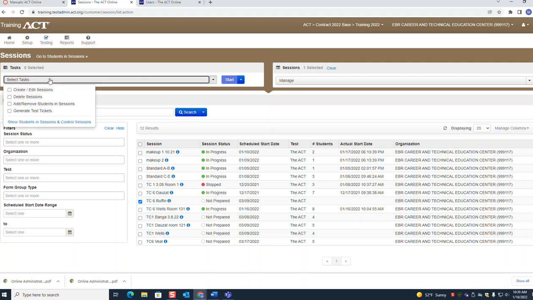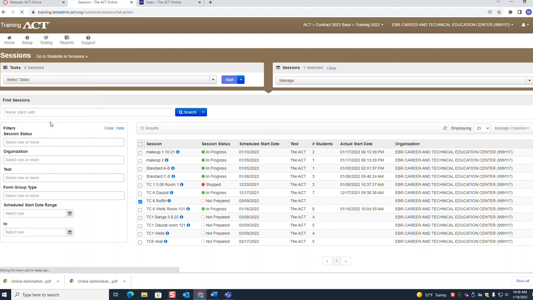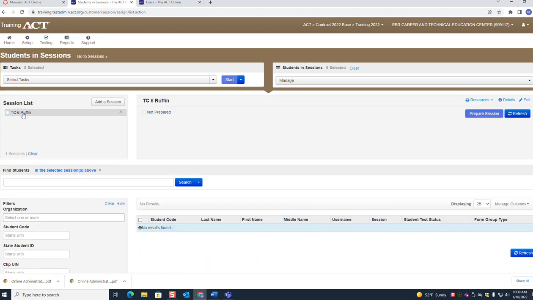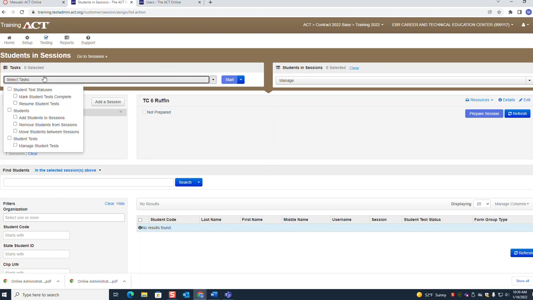You're going to click on show. Now don't do this one right here. Don't click add remove students from sessions. Click on show students in sessions and control sessions. That's where you're going to go. All right, then click on the session list right here. Click on the name, and notice there are no students, right? There are no students. So then you're going to go back to the task pane, and that's where you're going to use add students to sessions right here.